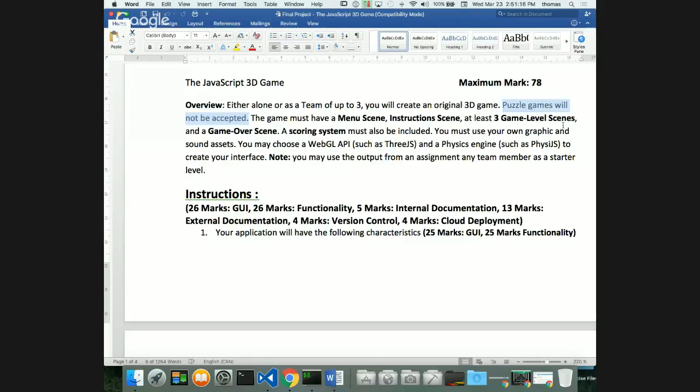You must use your own graphic and sound assets. And when I say your own, I mean you acquire them. You don't have to make them. I'm not asking you to be a Blender specialist or do animations in Maya or buildings in 3D Studio Max or anything like that. Can we import custom graphics, models, from Blender? Yes, there's no limit on this one. Even on assignment 3, I didn't tell you to make your own. You could have imported stuff from Blender for assignment 3 as well. I'm not asking you to not do that.